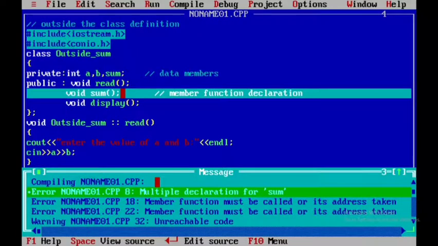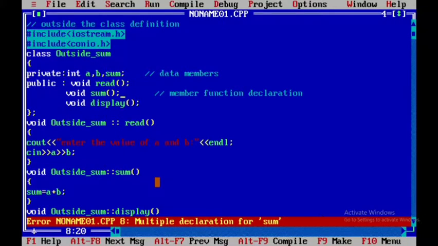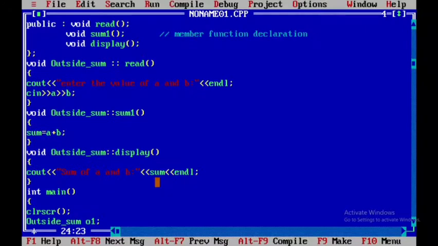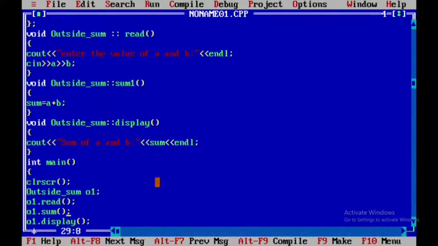Multiple declaration of sum. So here the data member and the member function name are the same. I cannot use that variable name. So I have to take another name for this member function. I'm going to take sum1. Now it's not going to display any errors. So the variable name is sum and the function name is sum1.